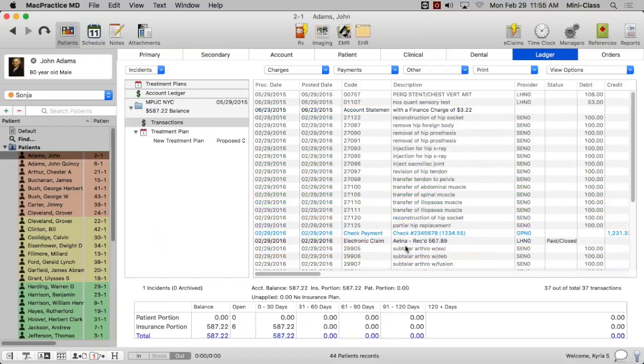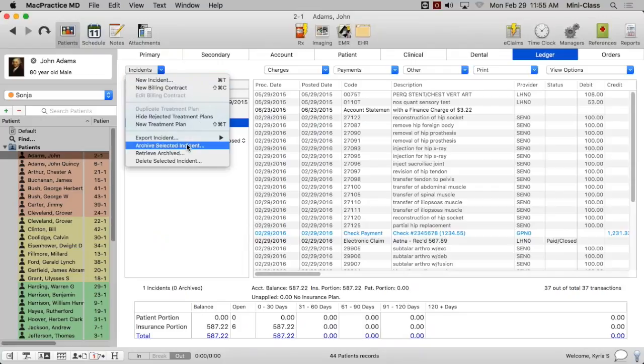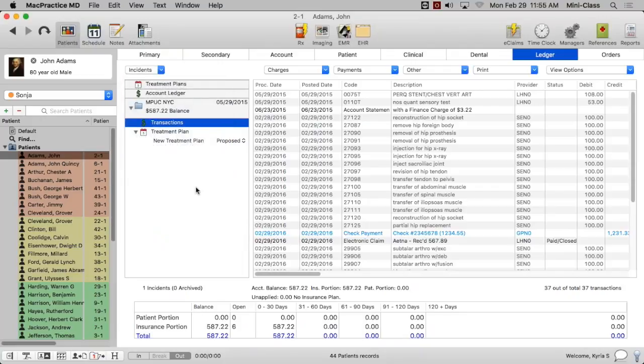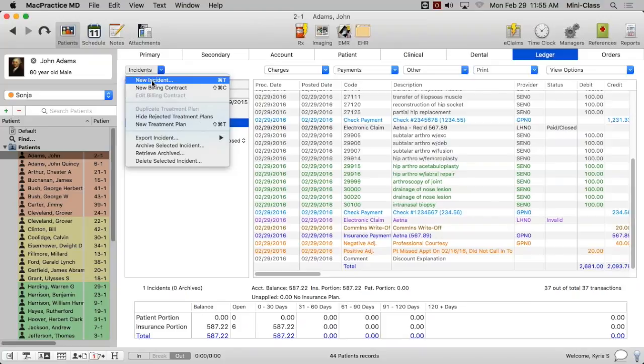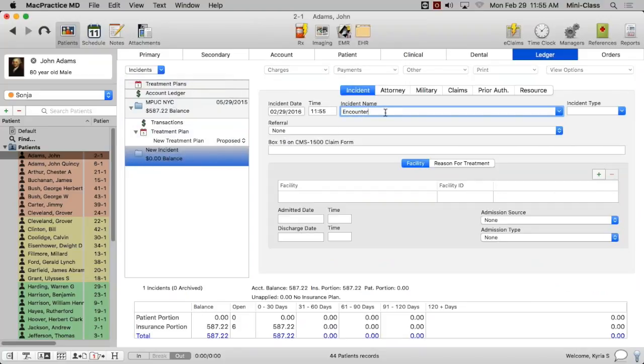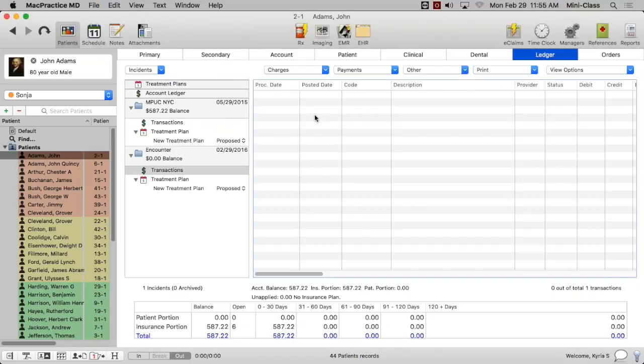Moving forward after cleaning up a messy or lengthy ledger, I really recommend using new incidents and archiving old incidents once they're completed. Once again, a completed incident means incidents that no longer have a balance and no longer have any open claims. Once that's the case, you can archive the selected incident. When the patient comes in for a new visit or a new problem, or if it's a new year, I would say the next time a patient comes in, if you have this situation with a messy ledger and with cleanup, I would make a new incident for your patient. Creating a new incident will give you a fresh ledger to start over with from all of that old work.